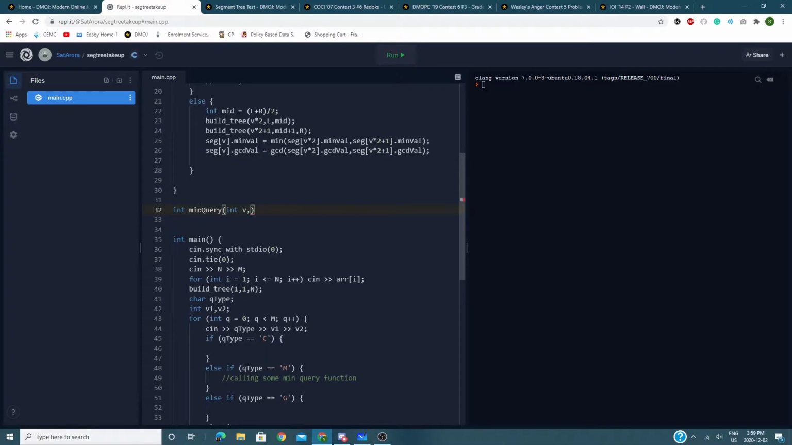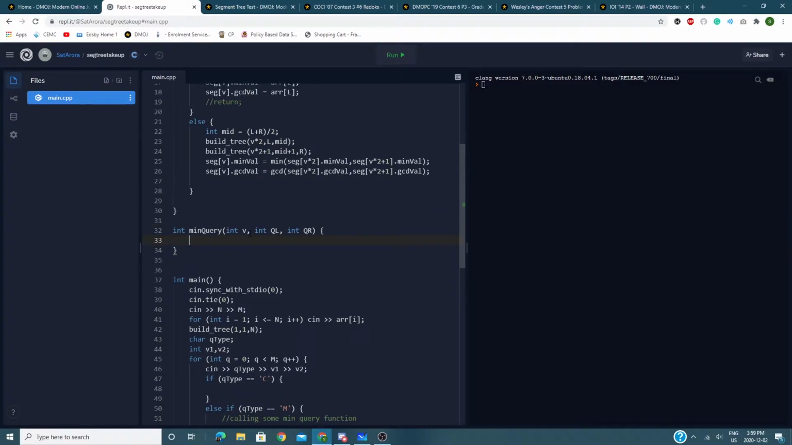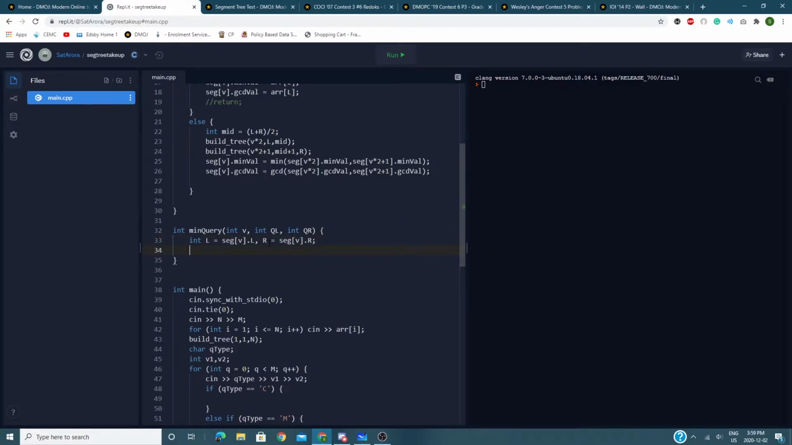So we need our min query, where we're going to take the current index in the segment tree array, and then I like doing QL and QR, standing for query left and query right. So you have a query left, query right, and then the index in the segment tree array. And so now I'm going to just take data, int l equals seg v dot left, and then r equals seg v dot right. Okay, so for people who remember, what is the first thing I should be checking in my min query function?